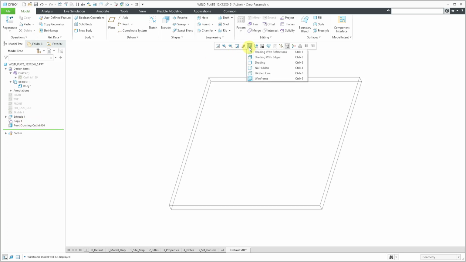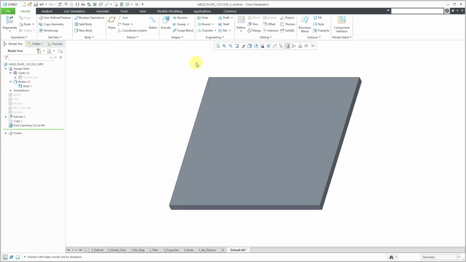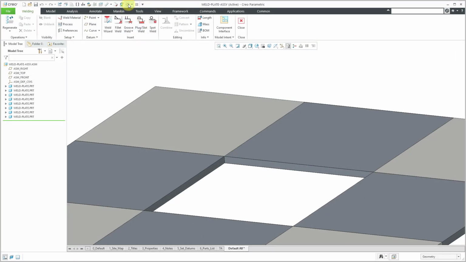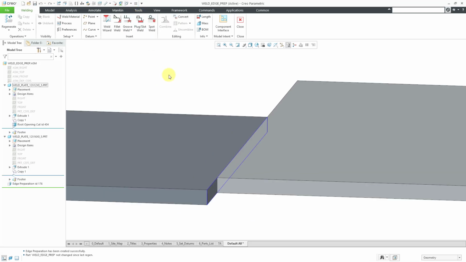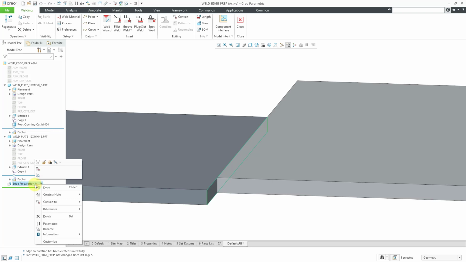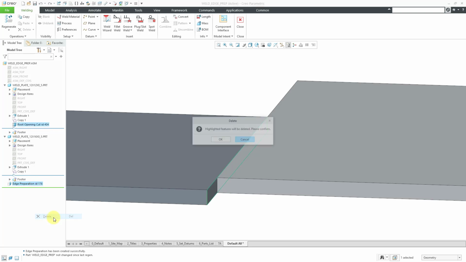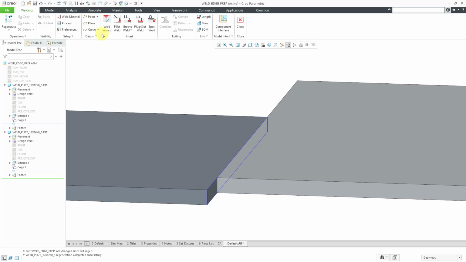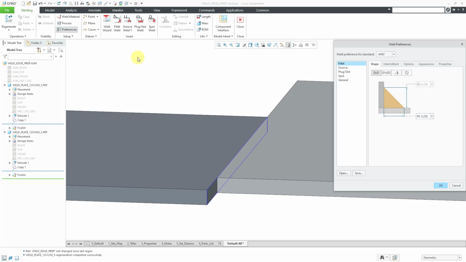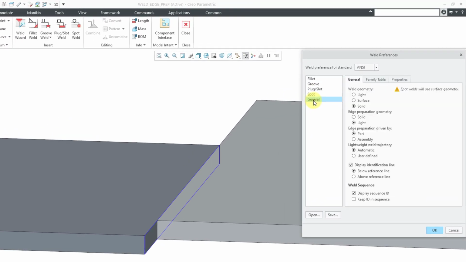All right, let's go back to a shading with edges mode. Let's close and go back to the assembly that we were working on. And let's delete the edge preparation feature. So that one was a lot easier to explain than the first option. Let's click OK out of there. Let's go back to our preferences, go to general, and I'm going to change the edge preparation geometry to solid.